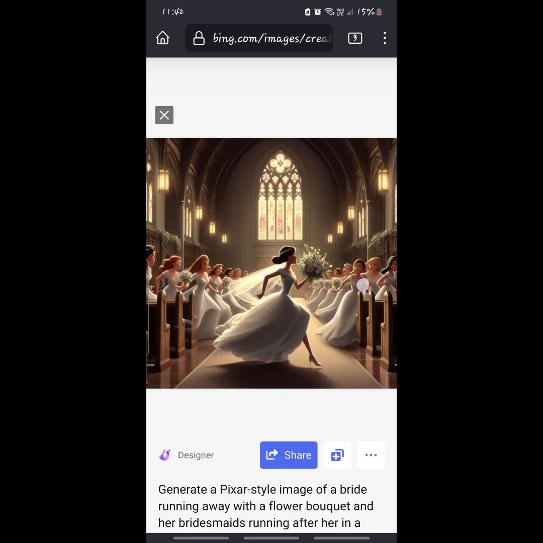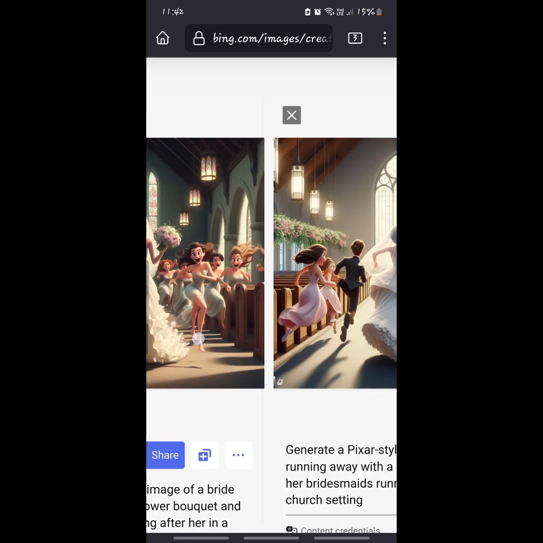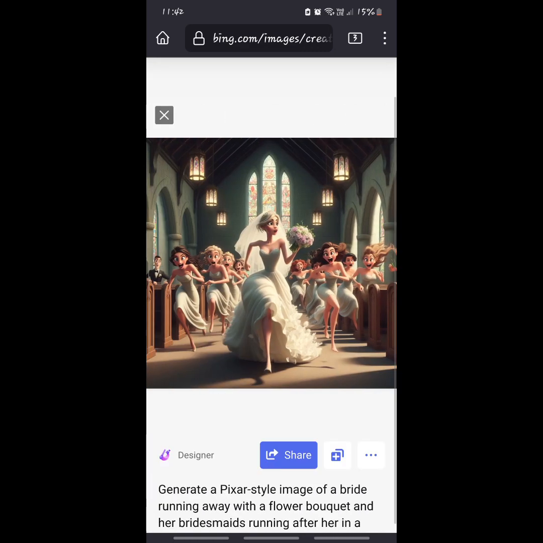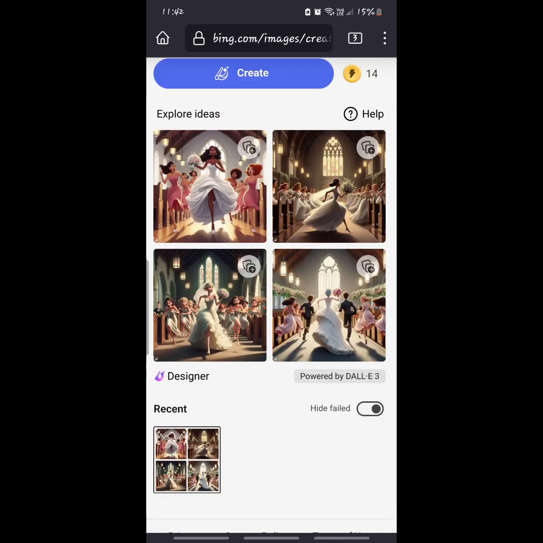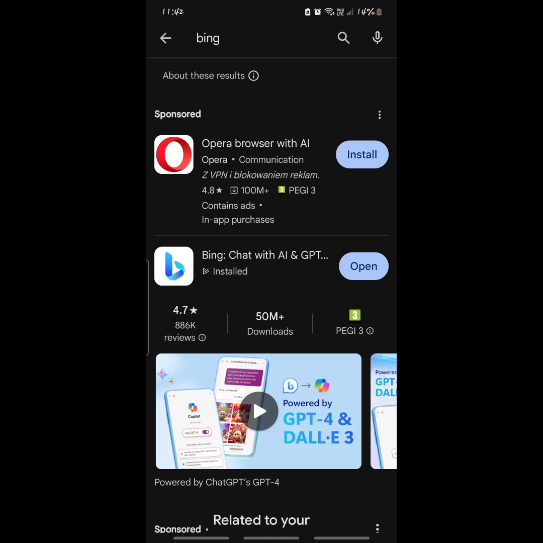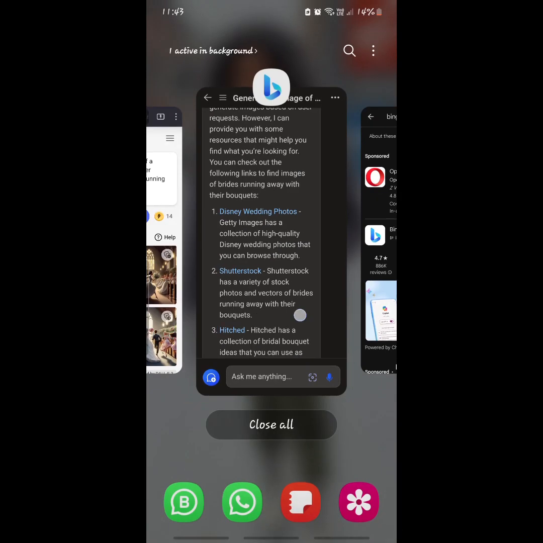If this does not meet what you want, you can change your prompt and search for something else. It also has a mobile app. To use the mobile app, you go to Play Store. This is it, and you can download it. I have it downloaded already. So let's try and use the mobile app.